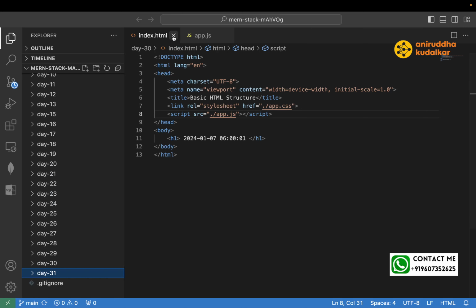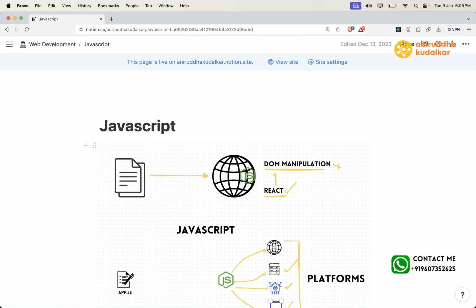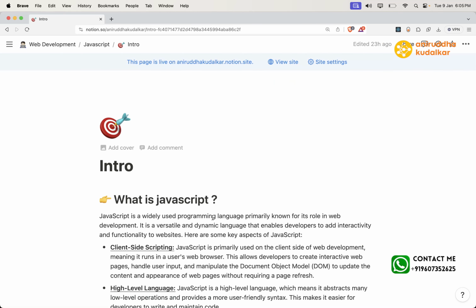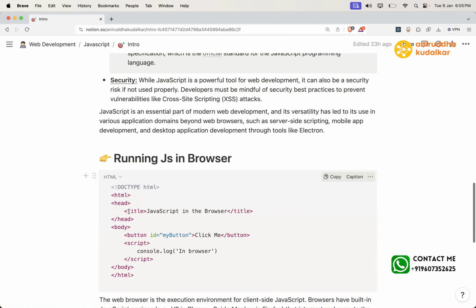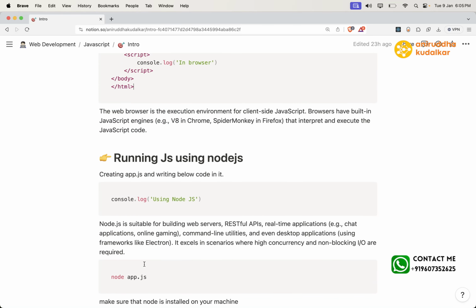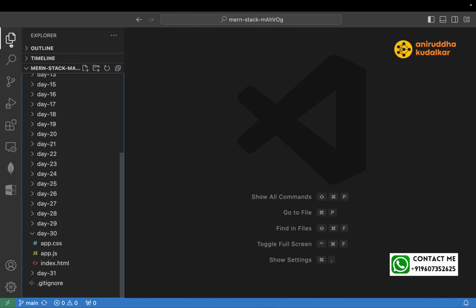Day 31. So let me revise once what we have seen yesterday. How to run the program, how a program gets executed in the browser, and how we would be running it by means of Node.js. So we have discussed what you mean by Node.js. We have discussed different runtimes, and Node.js is one of the runtimes.